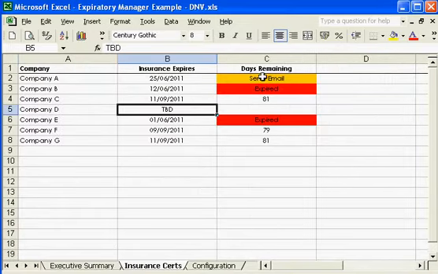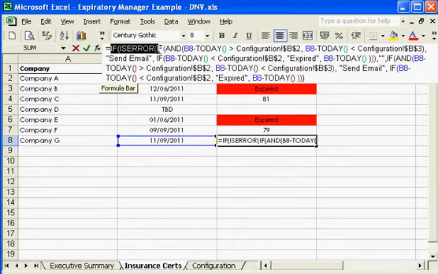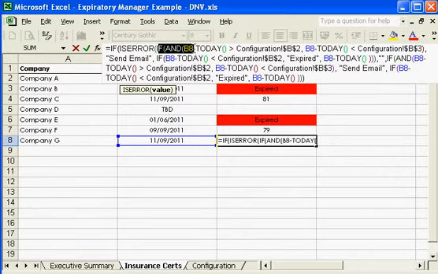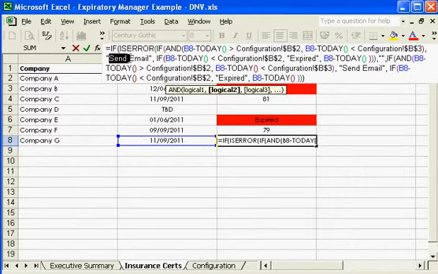So the code. First, I've done an error catch. So if it's an error, don't do anything. Then if we go into the actual code, we're saying if the date is below today and above 7 days, write send email. If it's not, if it's below the configuration date of 1, then say expired, and that's it. Otherwise, just give me the date.